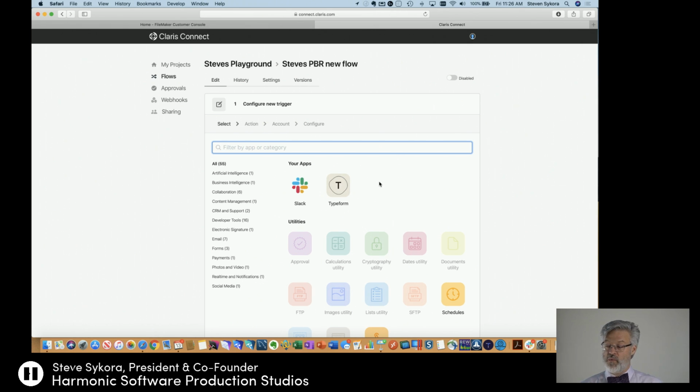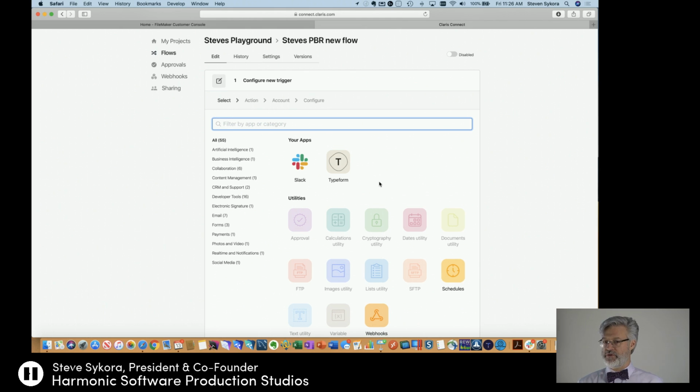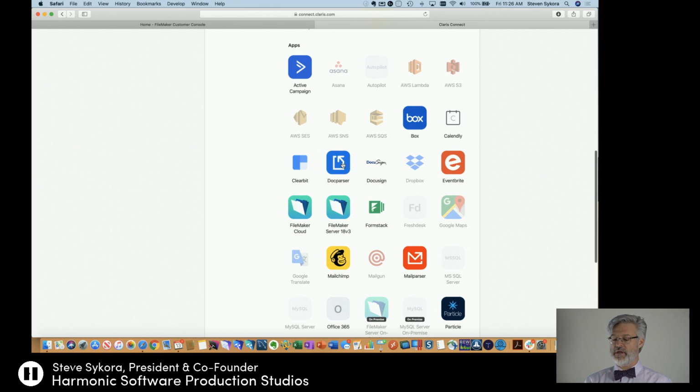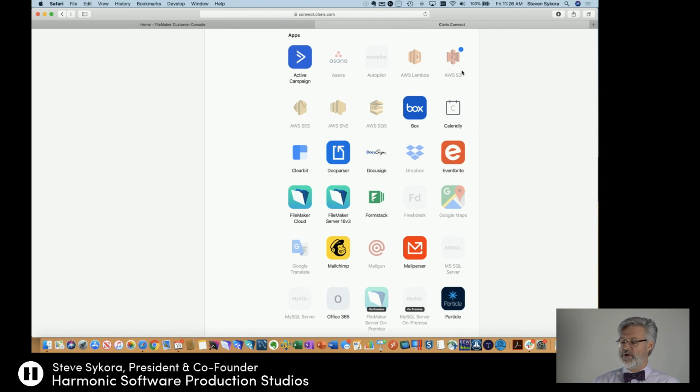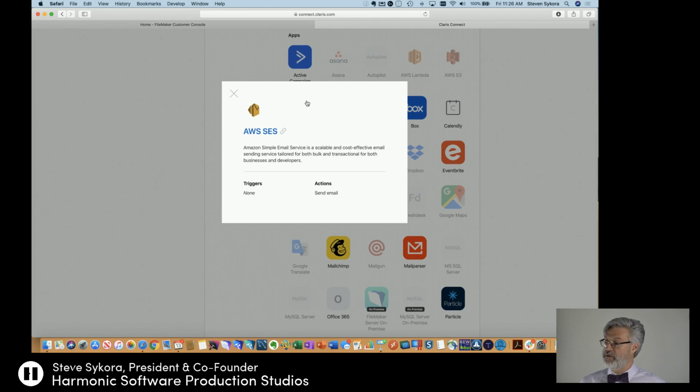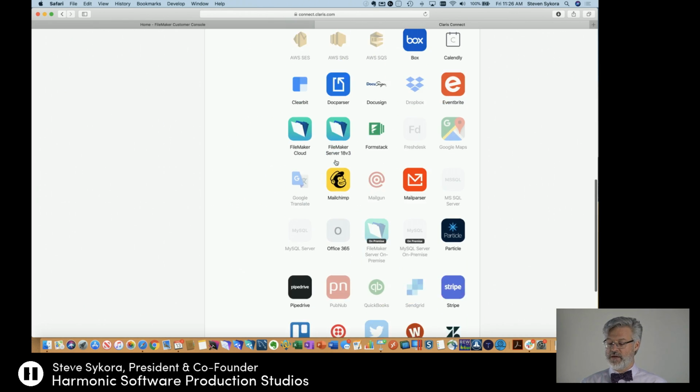The great thing is, once I've connected, Claris Connect remembers that, and it lets me reselect an existing application and reuse those connection credentials. I can also choose different triggering connectors. So note that some of these are grayed out, right? The ones that are grayed out, I can perform actions against, for instance, AWS SES, which is Amazon's simple email service. I can use this to send an email, but I can't use it as a trigger. So not all connectors can be used as triggers. Some can just be used as actions, right? Whereas others can in fact be used as triggers.